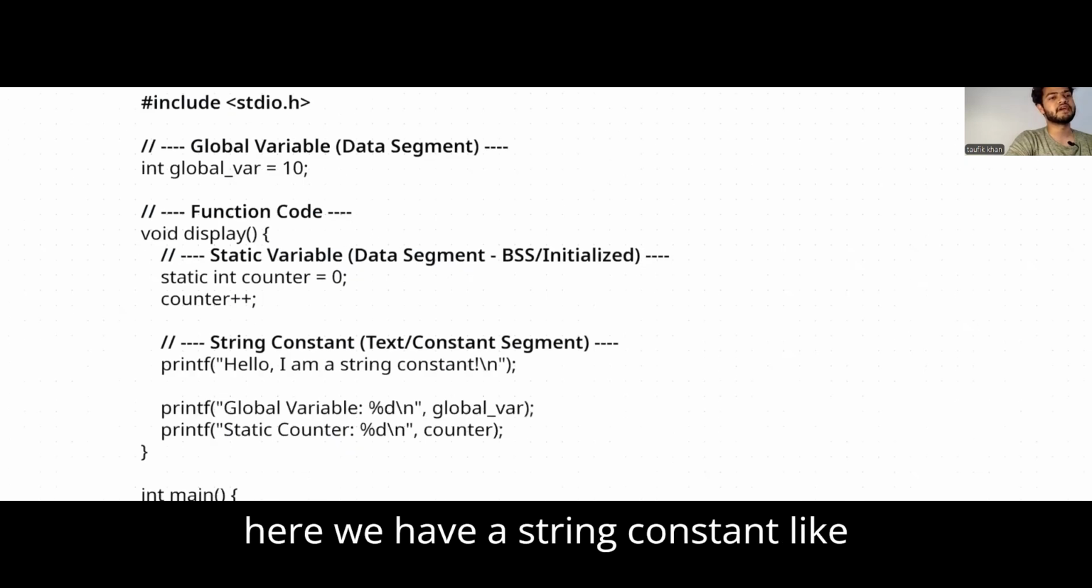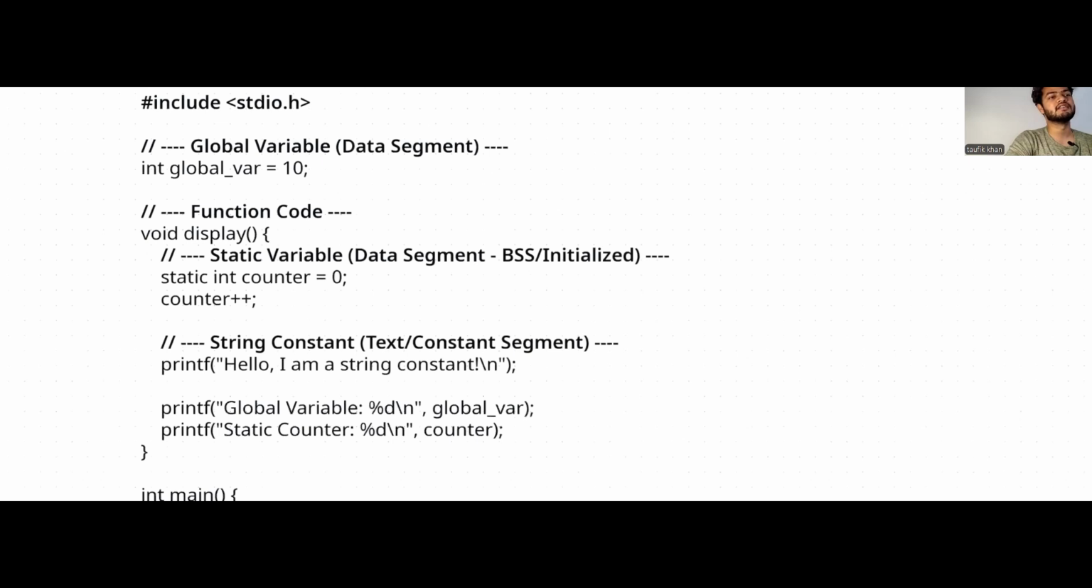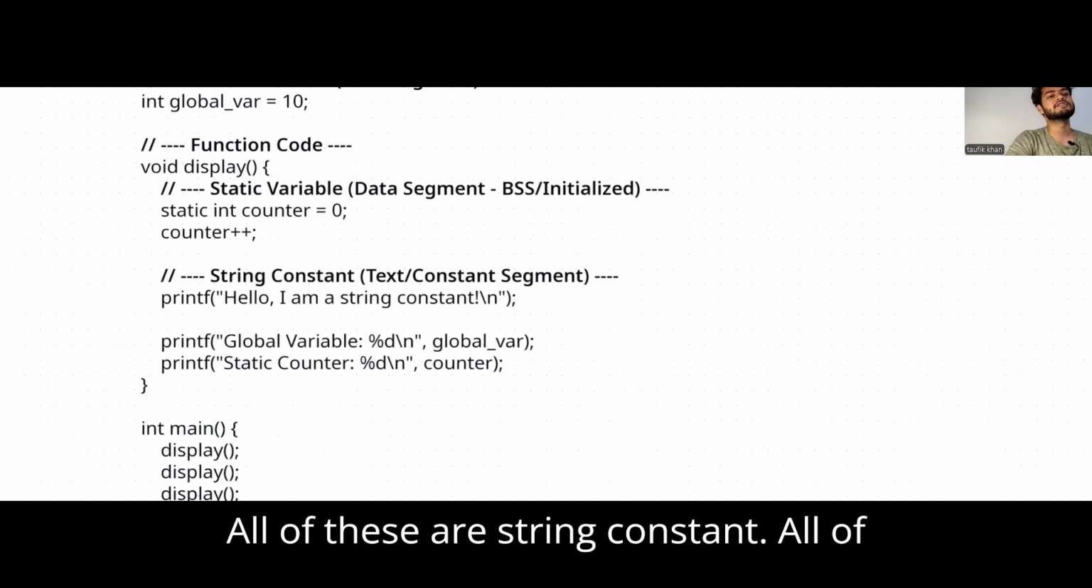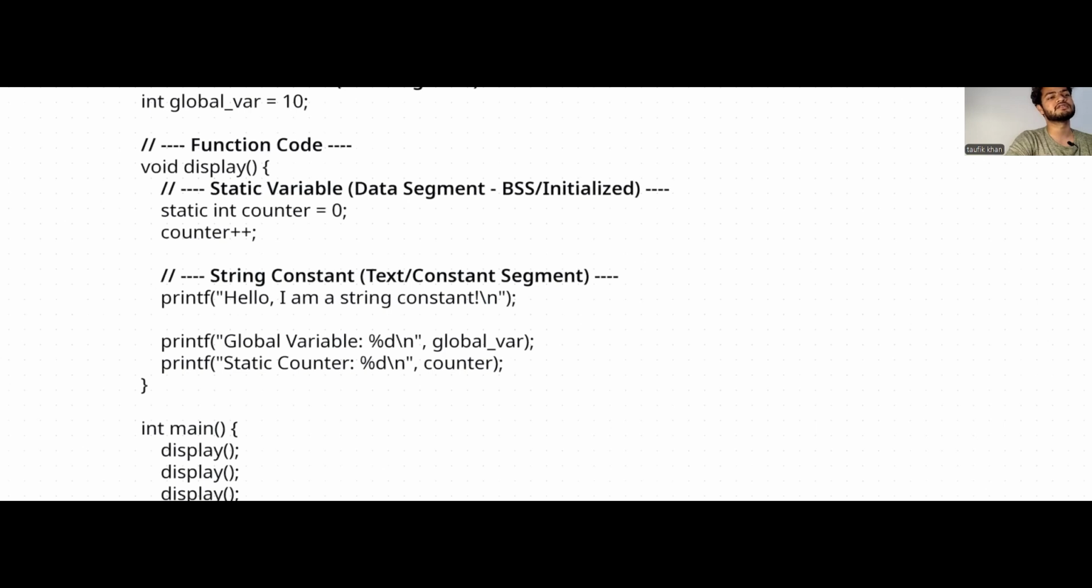See here we have a string constant like printf hello, I am a string constant. So what is this? All of these are nothing but string constants.